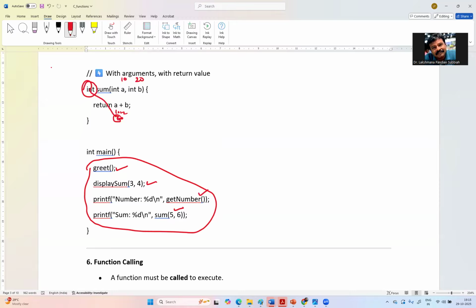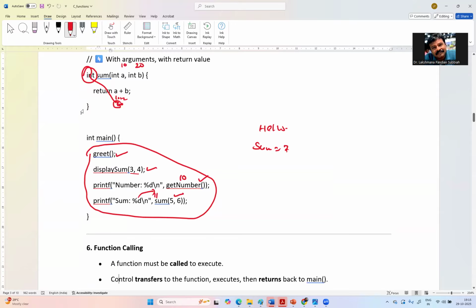Here the sum is returned. So 5 plus 6, 11 is returned by this function. The 11 is printed with percentage d, so it will display 11. Here we get the number, it will have the value 10 because of the function. Here we have display sum: 3 plus 4, sum equal to 7 is printed and it will return. Greet will print hello. That's all. This is function termination.